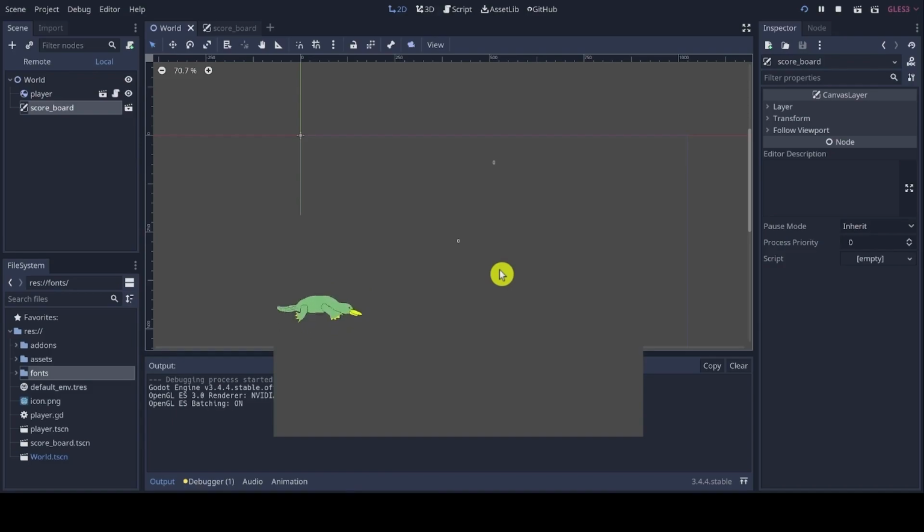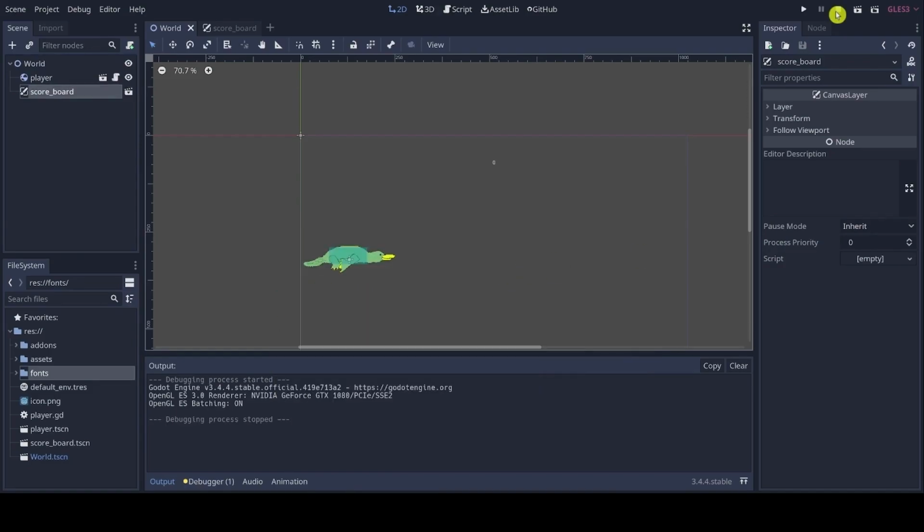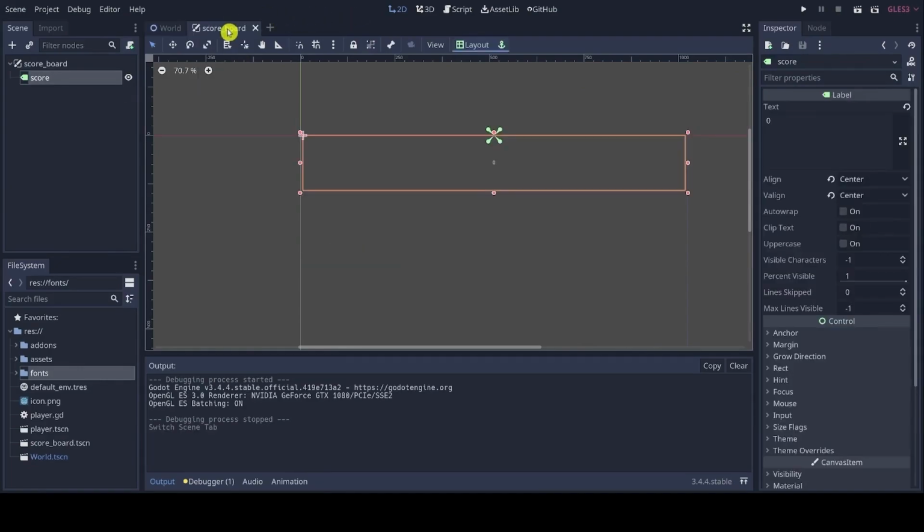However, it's appearing very small. Let's go ahead and make that score text much bigger. Go back to the scoreboard scene. To make the score bigger, we need to add a font.